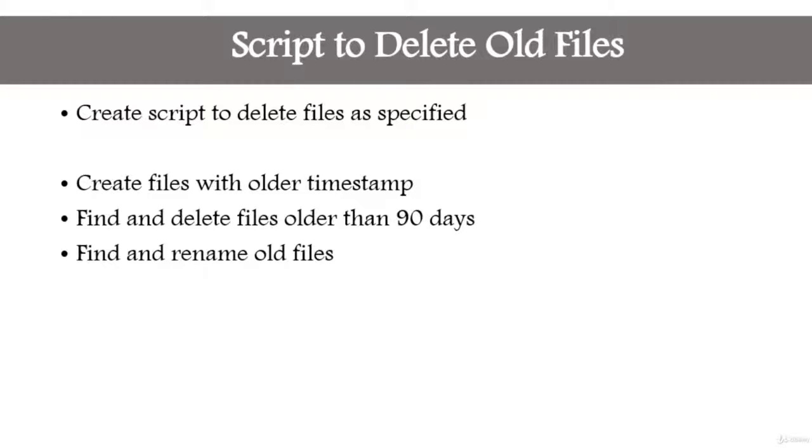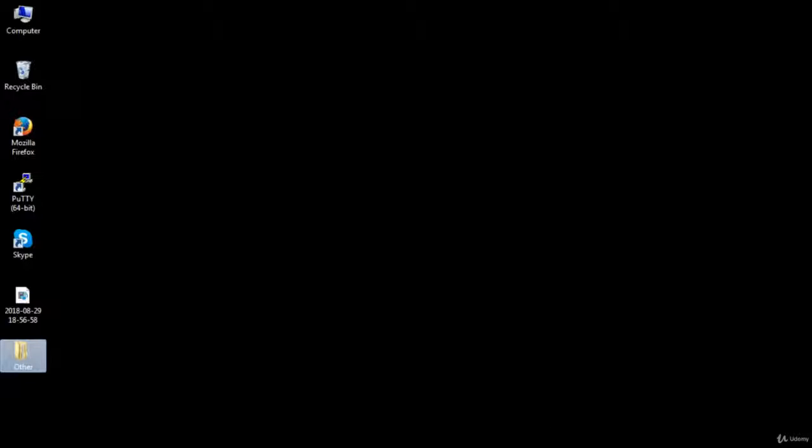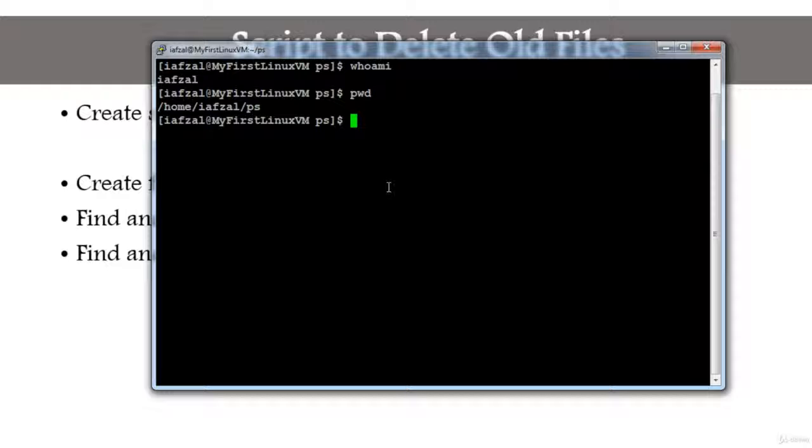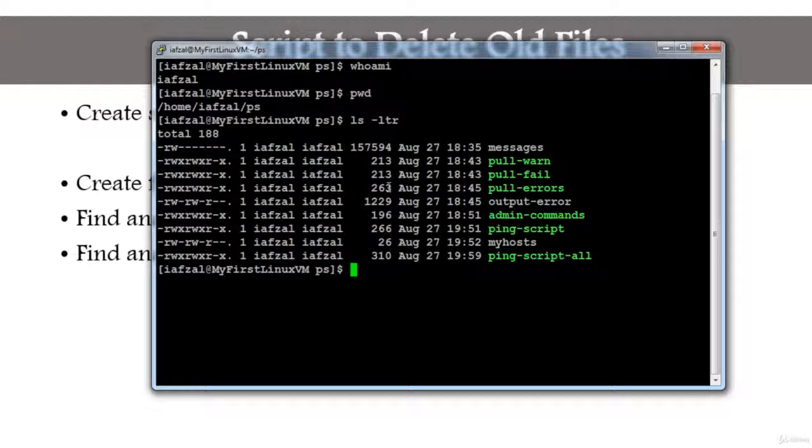I will go straight into my Linux machine. Okay, I have it open through my PuTTY session. I am logged in as myself, and I am in the home IFSol PS directory. PS is something that I previously created, and stands for professional scripts. Anyway, you could pick any directory, as I mentioned earlier. Now that we are in this directory, when you do ls -ltr, you'll notice that I do not have any file older than August 27th, which is not 3 months old.